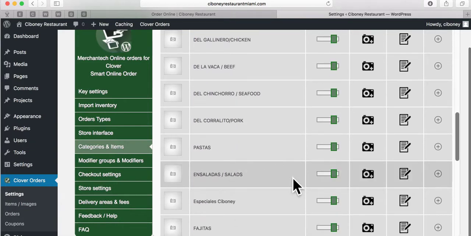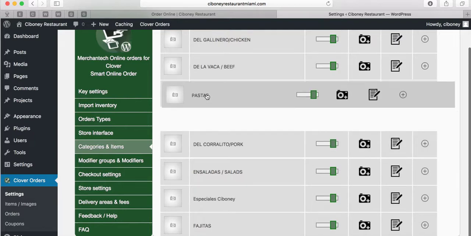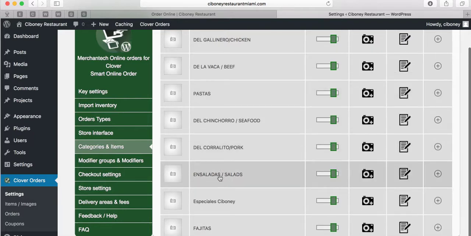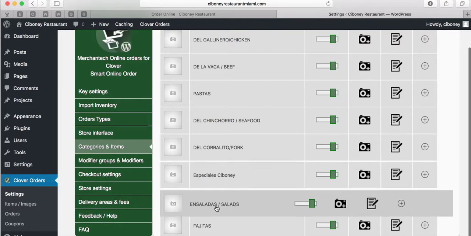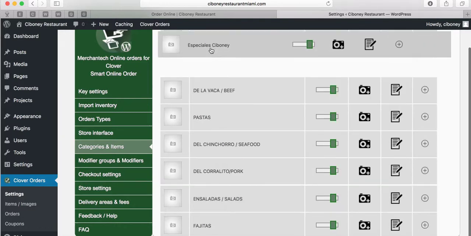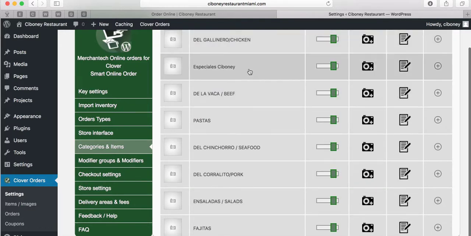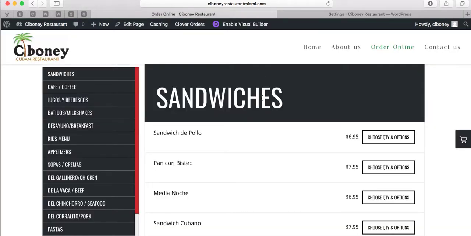Okay, so this is the category section. Let's say you want to rearrange pastas and put it up higher. Just move it up. See? Let's say you want to move this down. Just move it down. Let's say you want to put the specials way at the top. You can do that. Now what this does is on the order online page, it will move it to the top.